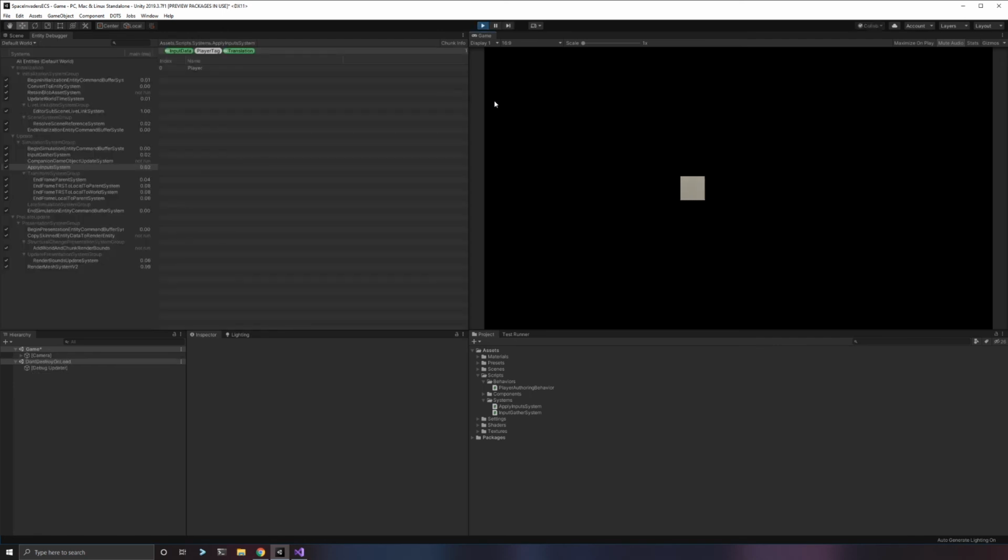So if I hit left, we move a lot slower, because now we're not moving 1 unit per frame. We're moving 1 unit times the delta time of that frame. So we'll get a smooth animation, or smooth movement, no matter what our frame rate is.